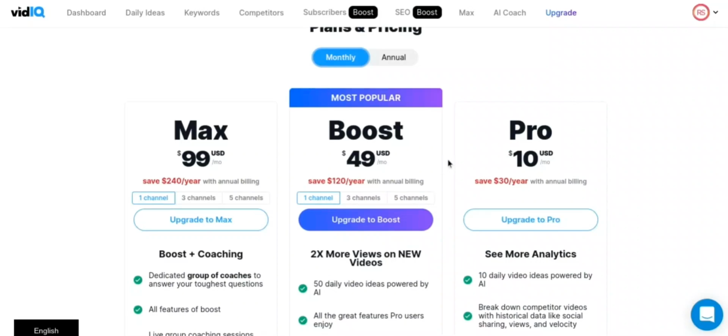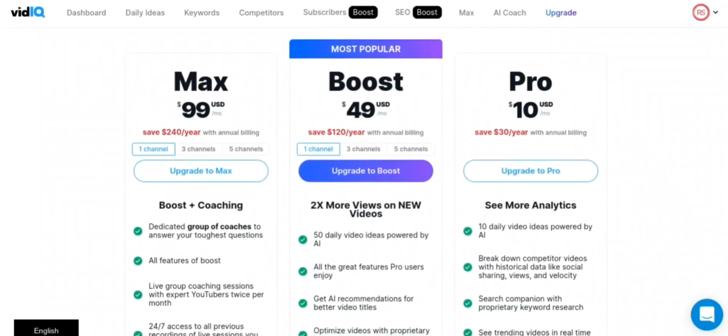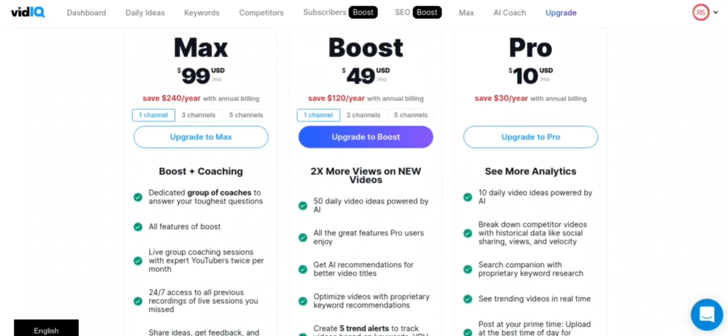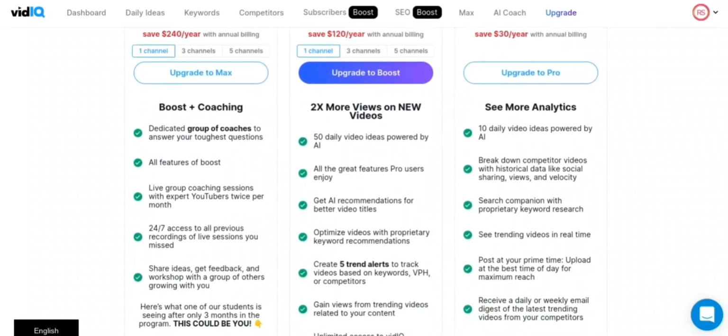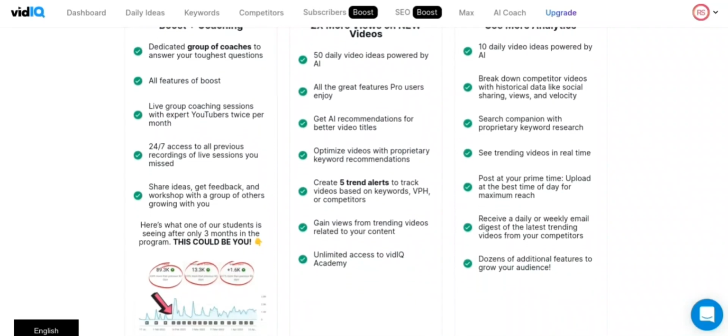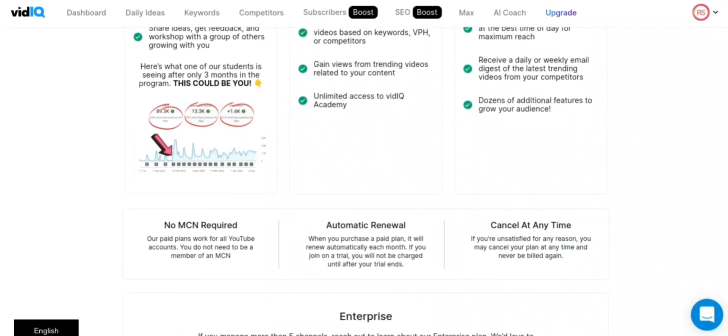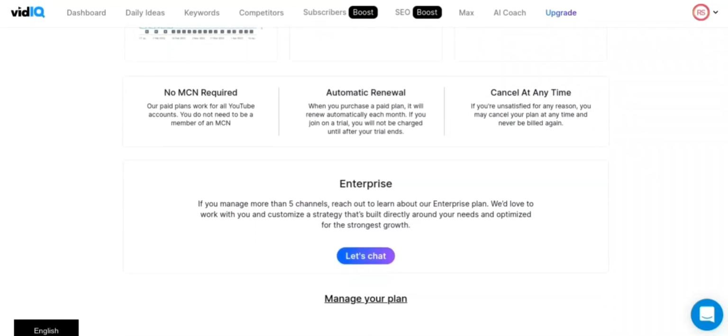Fourthly, vidIQ offers a Max version that includes all the features of the Boost version, plus additional features such as white labeling, team management, and access to vidIQ's support team. The pricing for the agency version starts at $79 per month when paid annually or $99 per month when paid monthly. Finally, vidIQ offers an enterprise version that includes all the features of the Max version, plus additional features such as dedicated account management and custom feature development. The pricing for the enterprise version is not published on the website and varies depending on the client's needs.